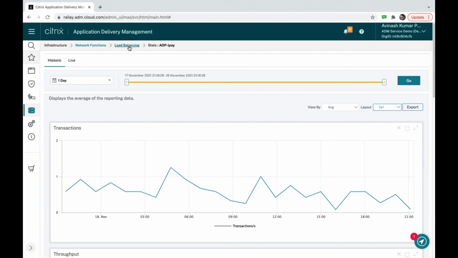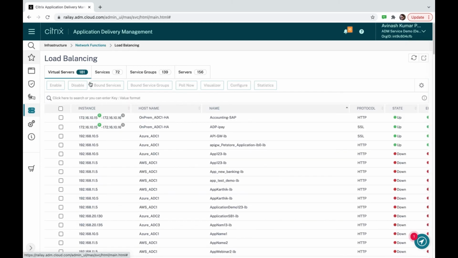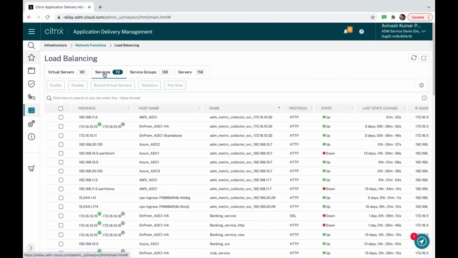Okay, so let's go back to the load balancing dashboard. The next is services. Here it shows you all the details of the services discovered from all the ADCs. Here also you have options to enable, disable, check the statistics, and poll now if you have made any changes. You can always check which virtual servers these are bound to. These are cross-checks, buttons available to validate.